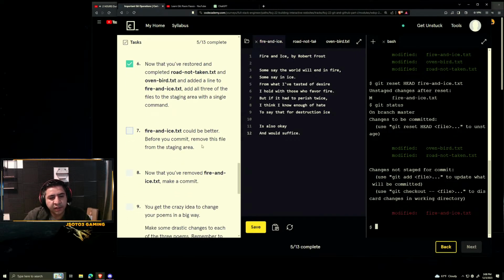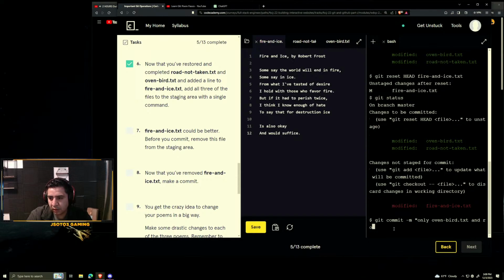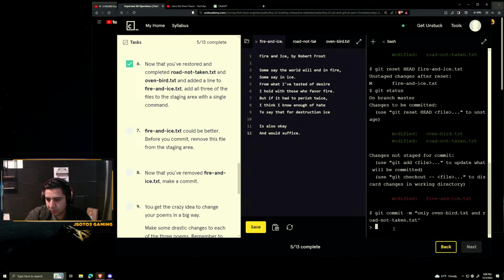Now that you removed Fire and Ice, make a commit. Okay. Git commit, message: only ovenbird.txt and road not taken.txt. Okay. Let me just check the log. Let me just log it.